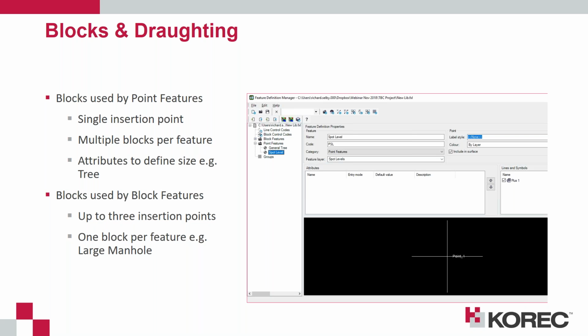For block features, as I say, slightly different from point features. With block features, you've got up to 3 insertion points to place that block on the drawing, and for that you can assign 1 block symbol per feature. So for a large manhole, you'd set up a rectangular block, typically with 3 insertion points to place it on the drawing.